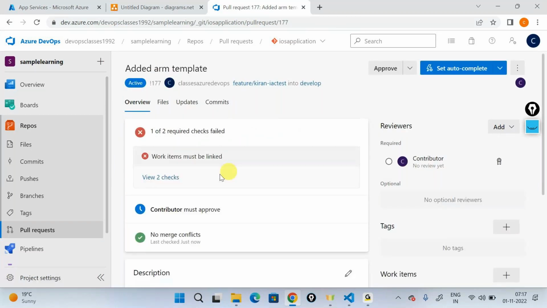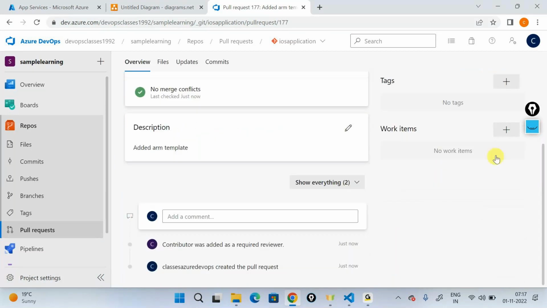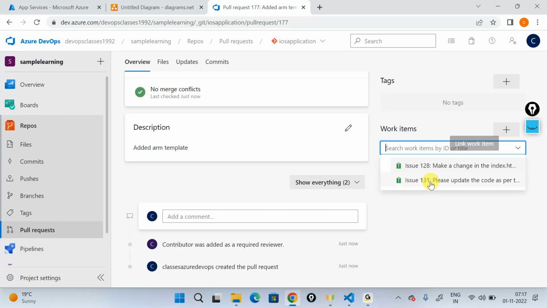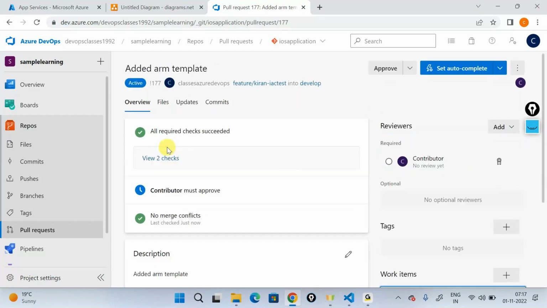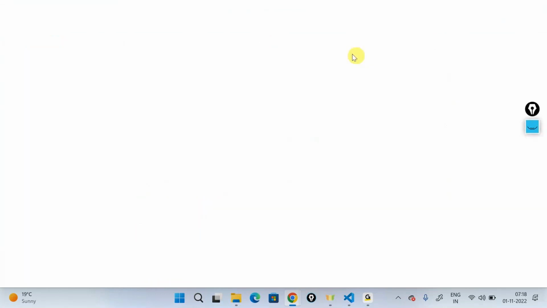So work item has to be linked. So this is something that I forgot to do. I'll say add work item. I'll add some work item out here, and all the required checks are completed, and that particular person called a contributor has to approve this out. So automatically, as and when you create a pull request, this particular person who's your lead will get an email. So I'll just log into that particular Azure DevOps using that particular contributor account.